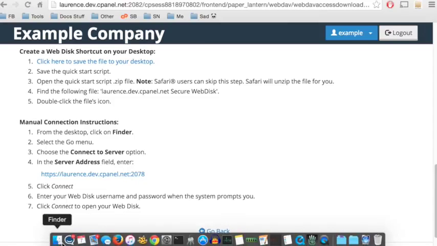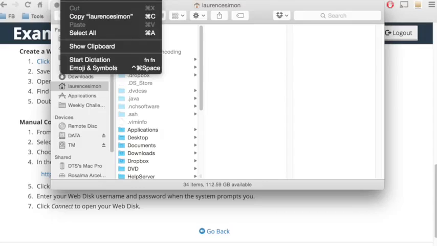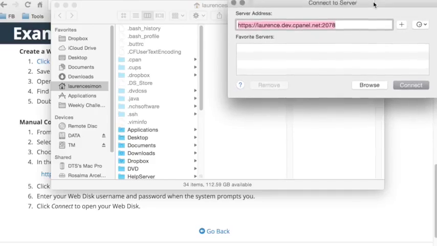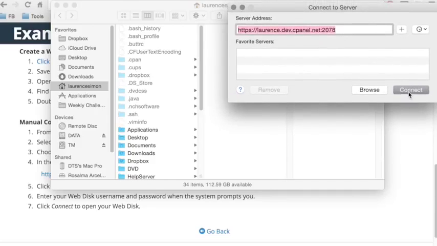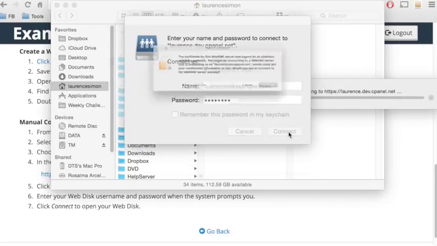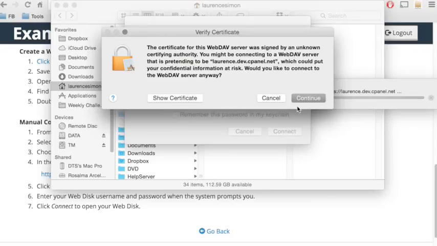On the desktop, click Finder. Then, click the Go menu. Click Connect to Server. In the server address text box, I'll enter the location. And then, I click Connect. The interface will ask you for a username and password. Make sure to enter the username with the domain name. Click Connect to connect. Warning messages may appear that'll tell you about self-signed certificates on your account. This will not appear if you use a certificate from a registered certificate authority.